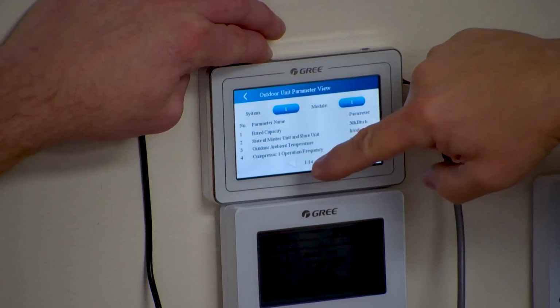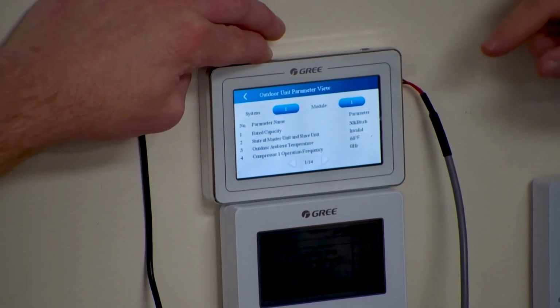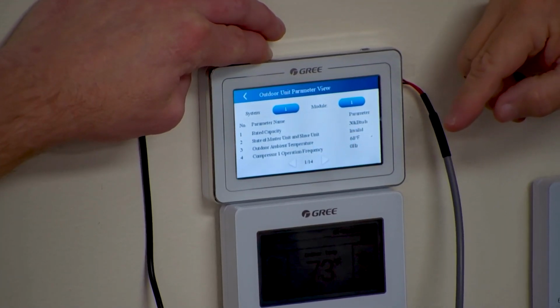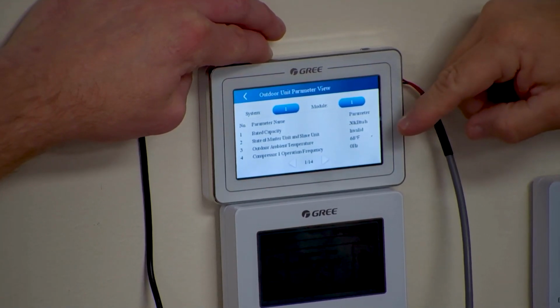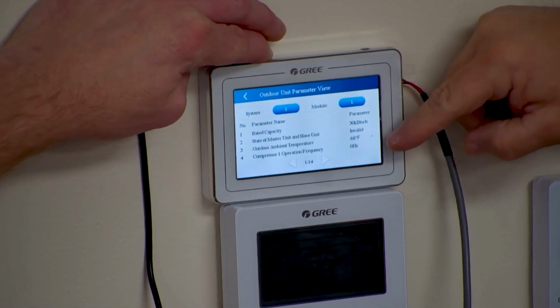That's why it's saying compressor number 1 operating frequency 0. We obviously know the compressor is running, so give me just a second, we'll get there. Rated capacity 30,000 BTUs.